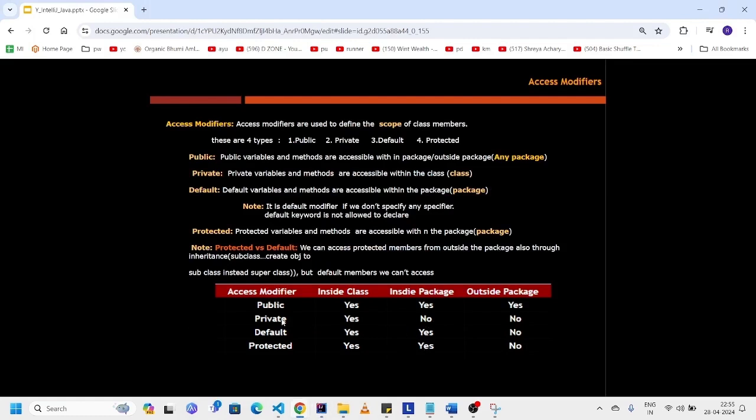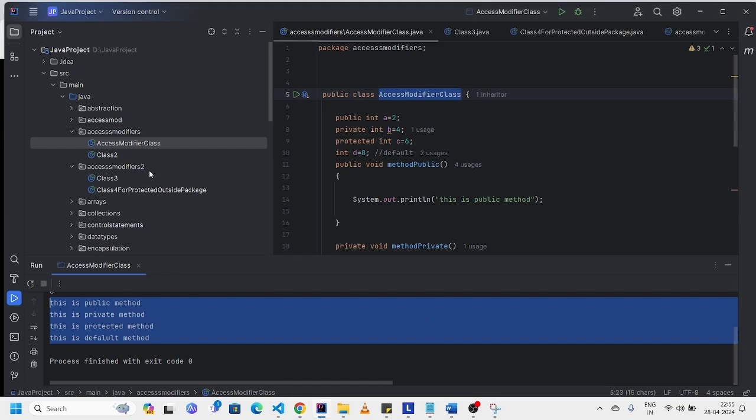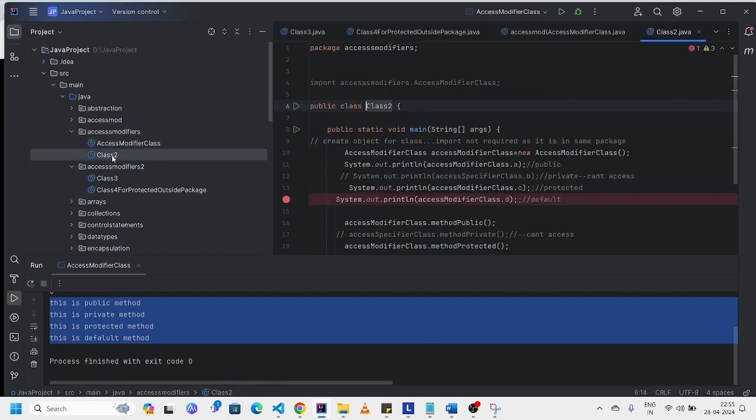Inside the package, only private is not accessible. What does it mean, inside the package? Inside the package means this is the package, right? Okay, this is one class, this is another class. Whatever classes are available here, we can say this is completely inside the package. So a package may contain a number of classes, right?